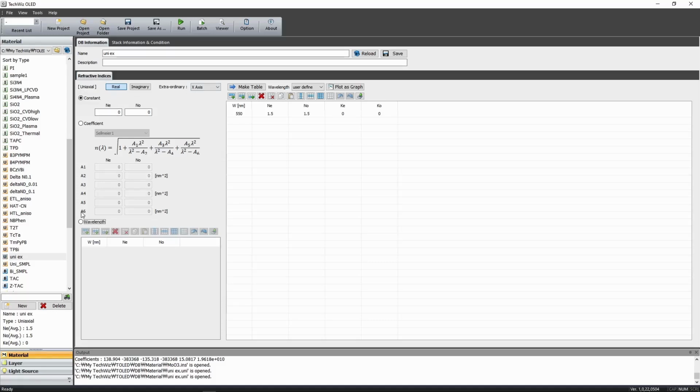And there are three types: constant, coefficient, and wavelengths, like isotropy. And the setting method is also the same. However, the only difference is that you should enter two refractive index values, NE and NO. I will show you only one example by using wavelengths method. Click this Insert Tab icons and enter values.